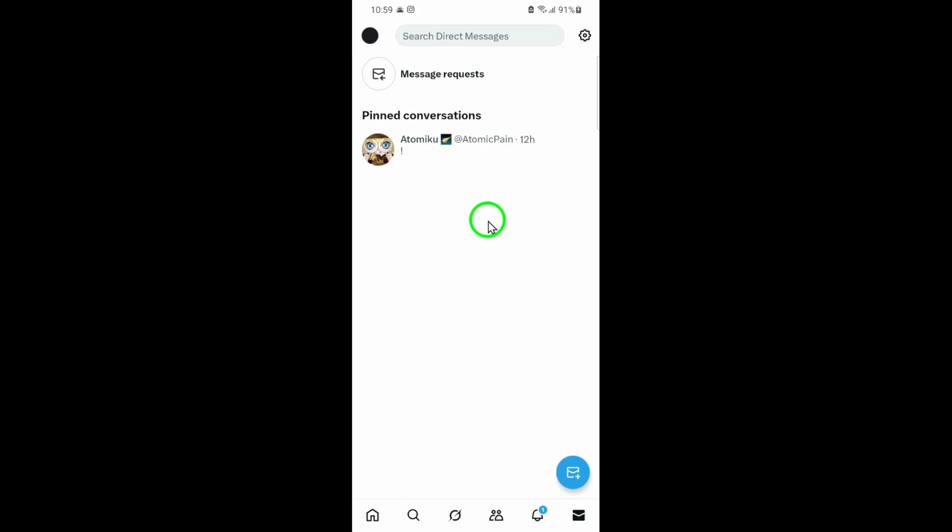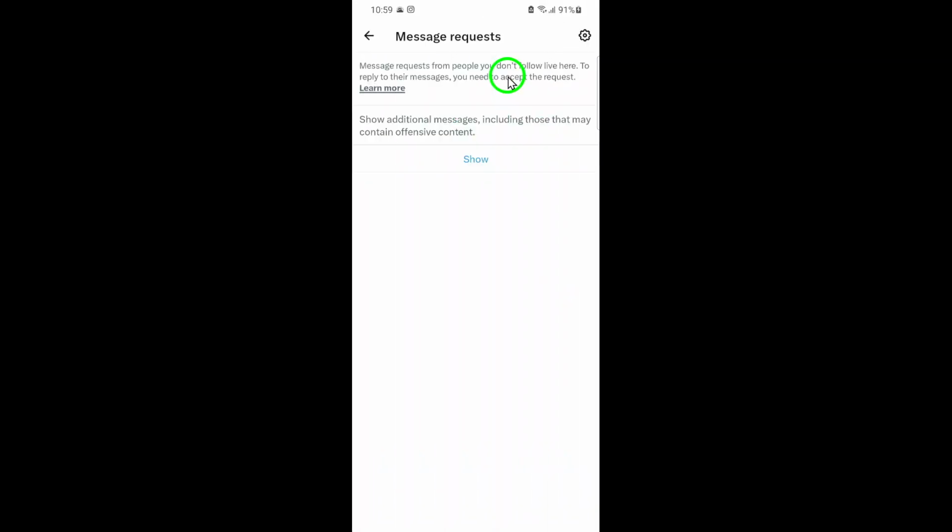From here, you'll see the option labeled Message Requests. Tap on it. This is the area where messages from people who are not in your direct contacts will appear. Many users notice that audio and video calls can also come through this section, which can be frustrating if you don't want them.